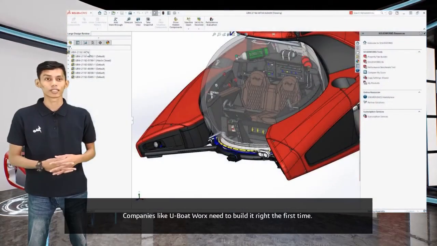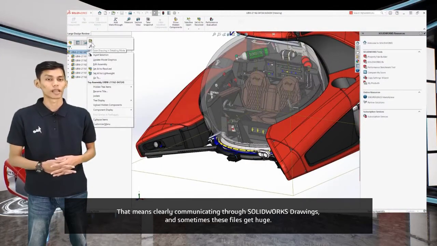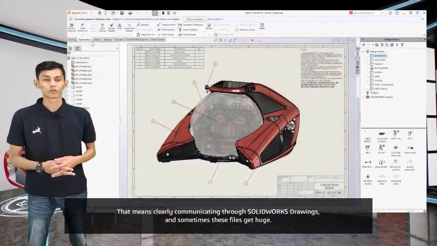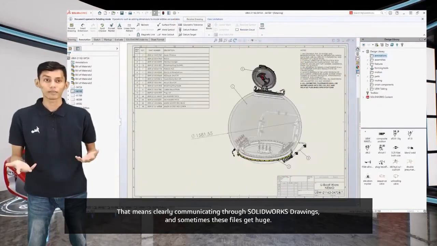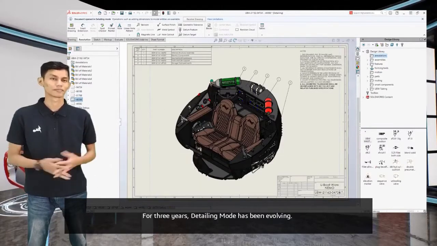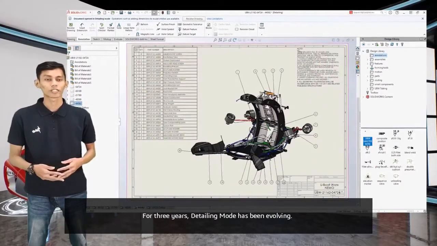Companies like SOLIDWORKS need to build it right the first time. That means clearly communicating through SOLIDWORKS drawings. And sometimes, these files get huge. For 3 years, detailing mode has been evolving.